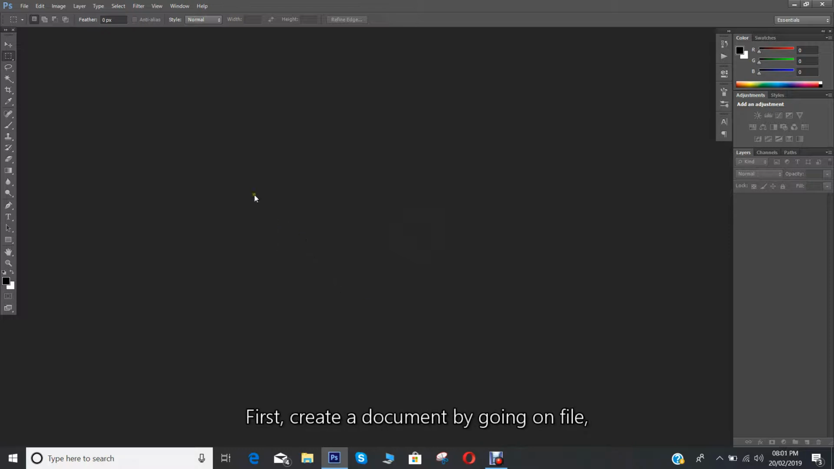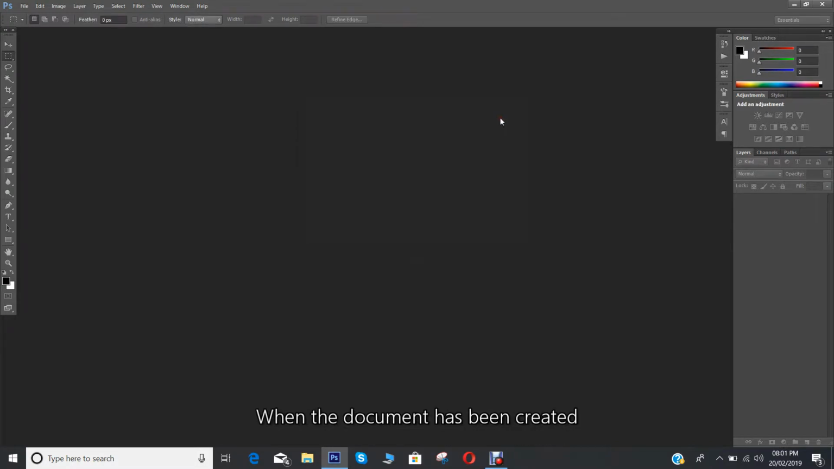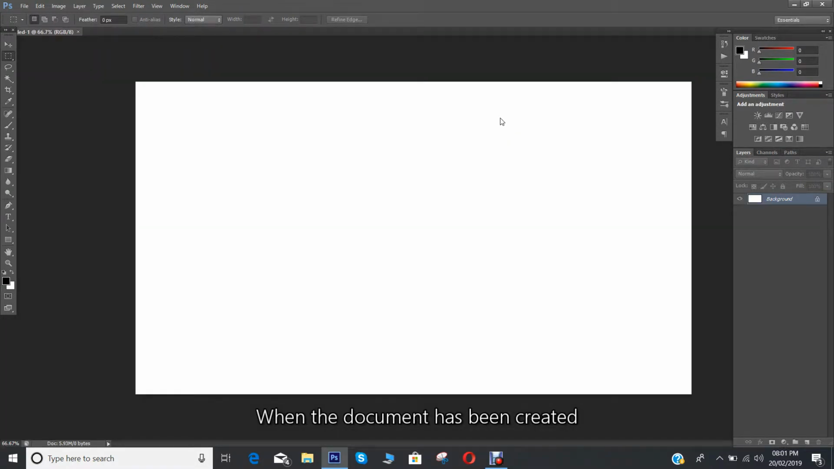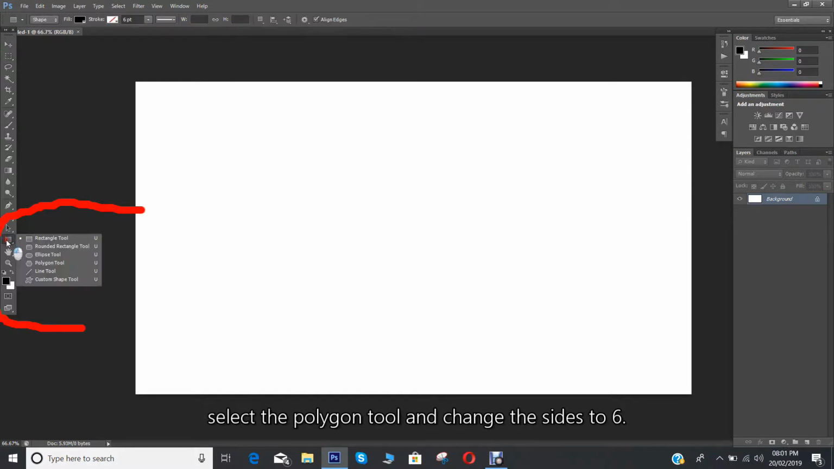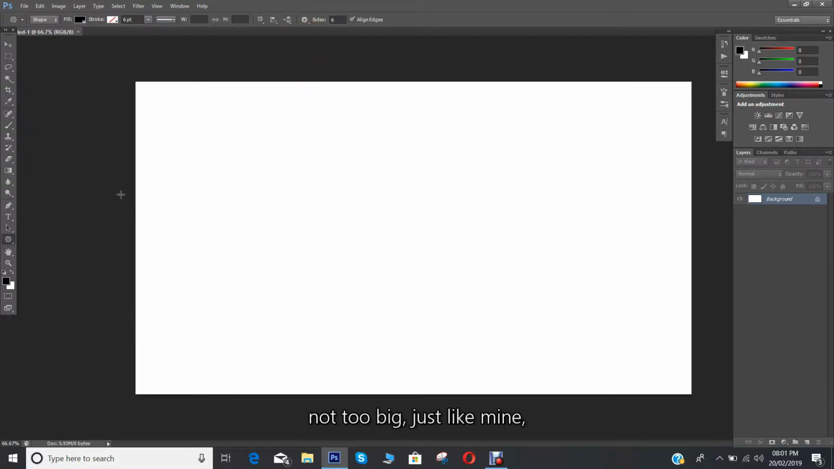First, create a document by going on File, New, and create a fairly large document. You can follow the size I have put in. When the document has been created, select the polygon tool and change the size to 6. To draw the polygon, not too big, just like mine. You can make it bigger if you want.